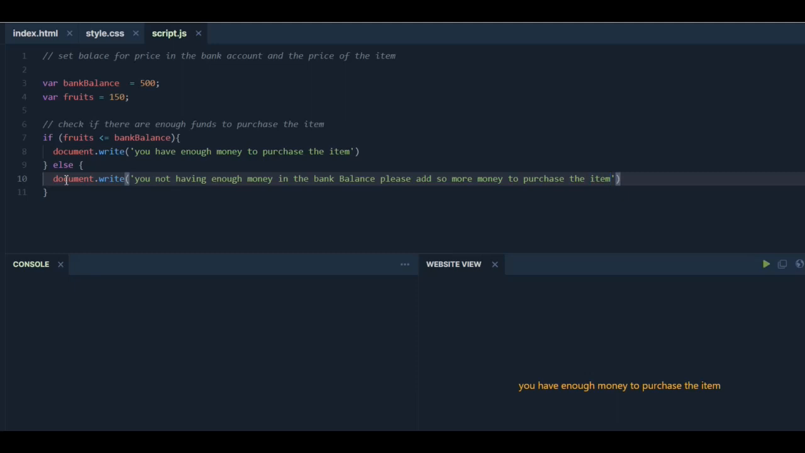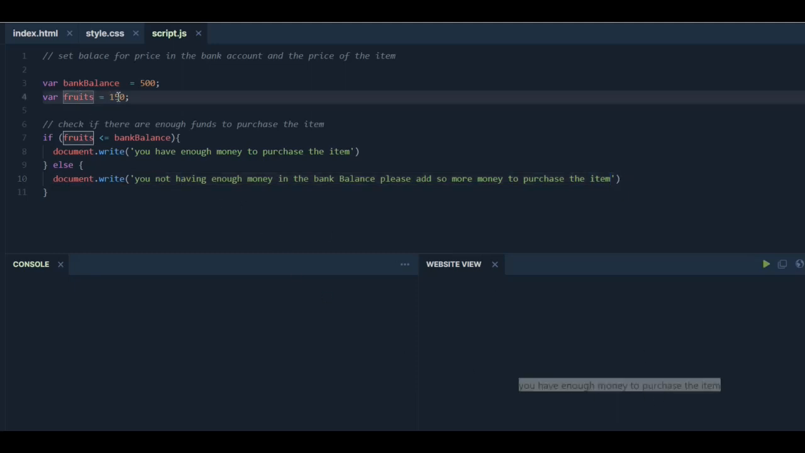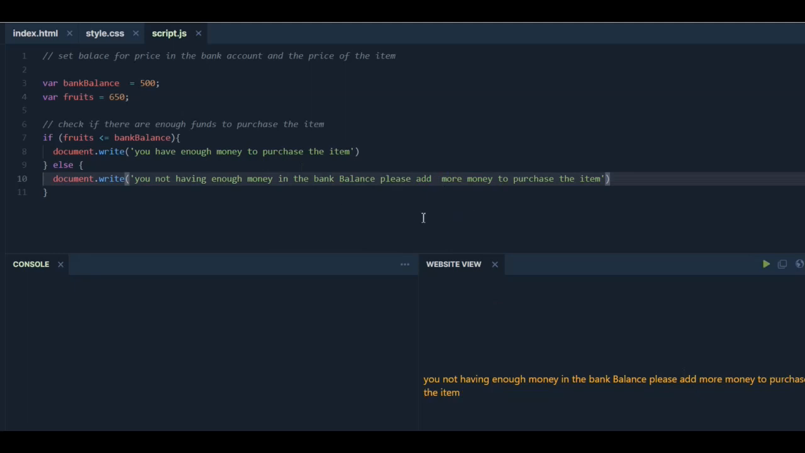Now if you see, the output is not coming because our fruit value is 150 rupees, which is less than 500, so we have enough money to purchase. Now I'm going to change this to 650. We can see the output: not having enough money in the bank balance. Please add more money to purchase the item.